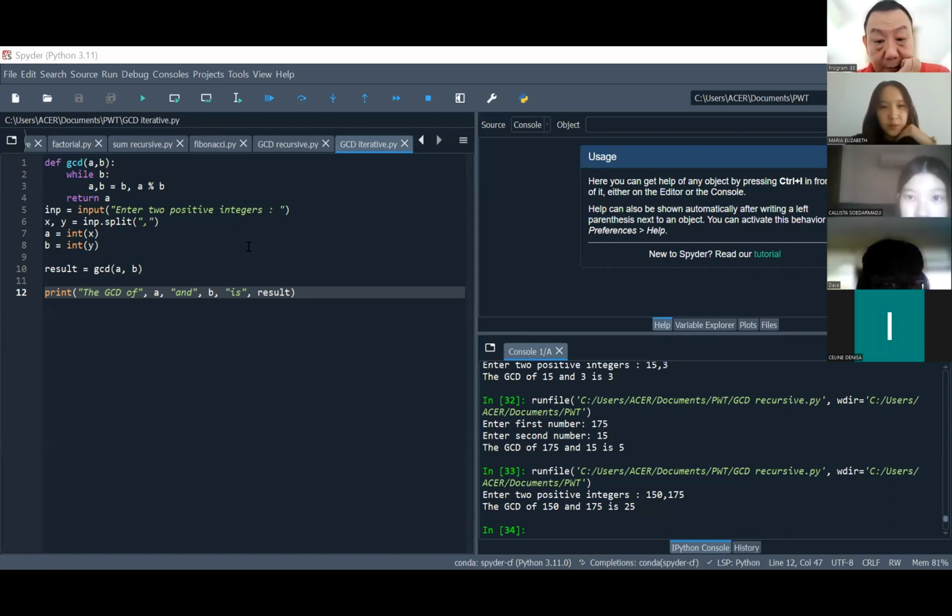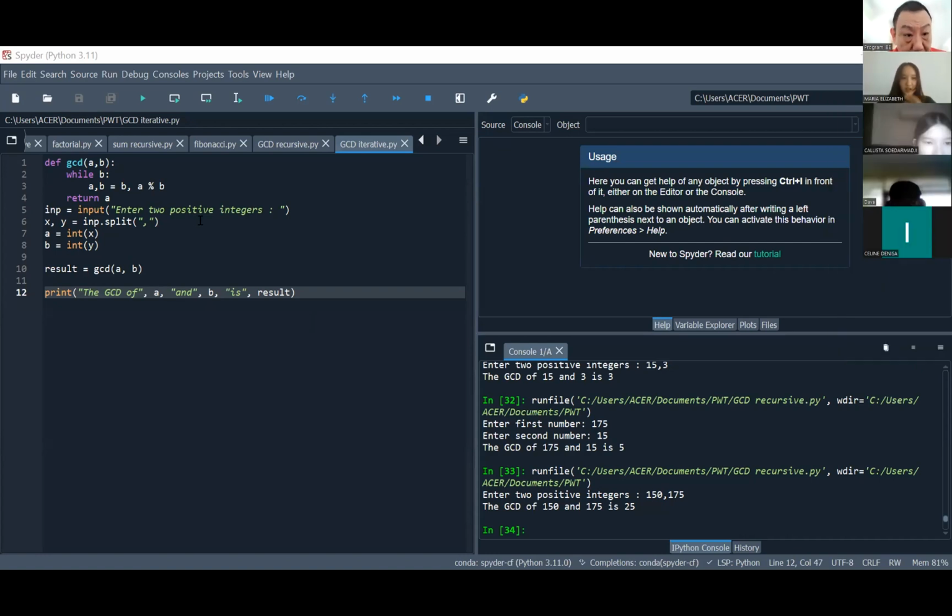This is the iterative one. So in the slide I have several tests there. I already tested and all of them are correct. Okay, very good. So what I want you to do, can you create a unit test for your GCD? Can you create a unit test?